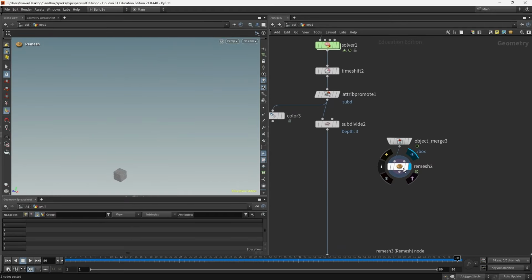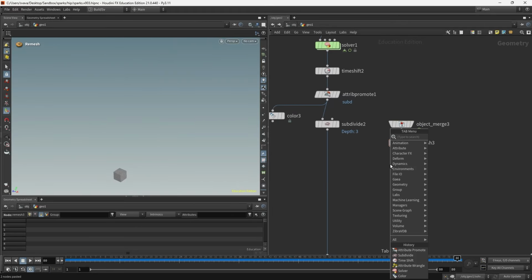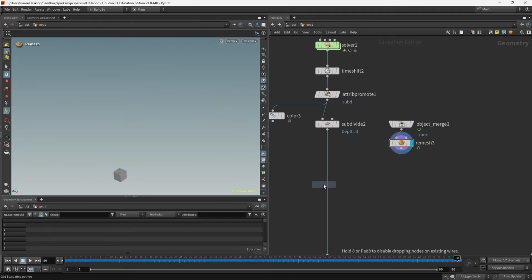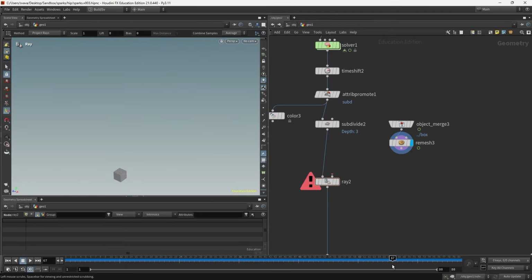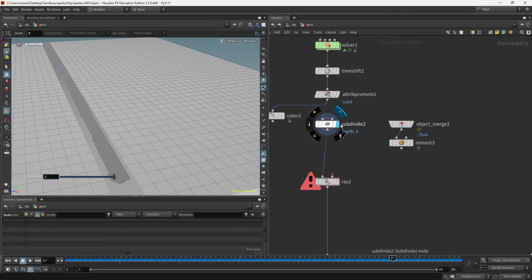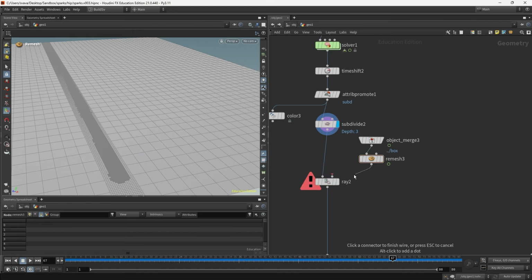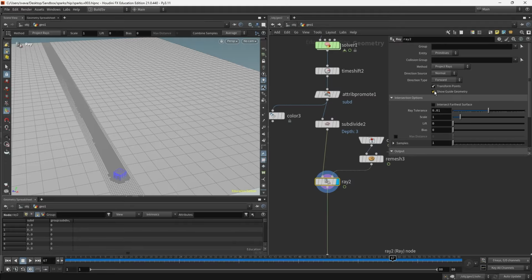And now let's just ray the ground on this box. So I'm going to put down a ray. Find some good frame to see what we're doing. And then I'm going to connect the box into the second input of the ray. Move the blue flag. And in here, you can hide the guide.